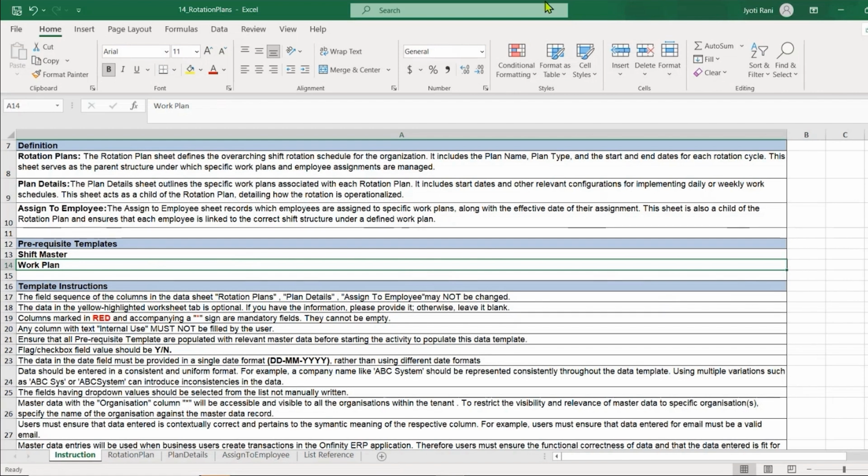By defining the rotation plans, assigning phased work schedules, and linking them to employees, you have created a very flexible and a very powerful structure for managing shifts over time.